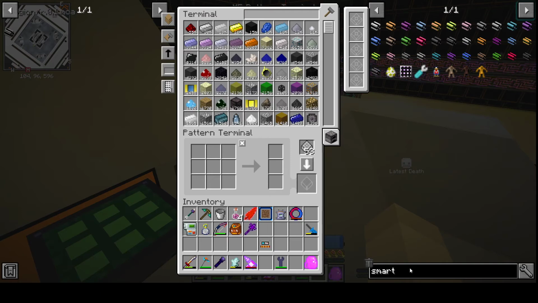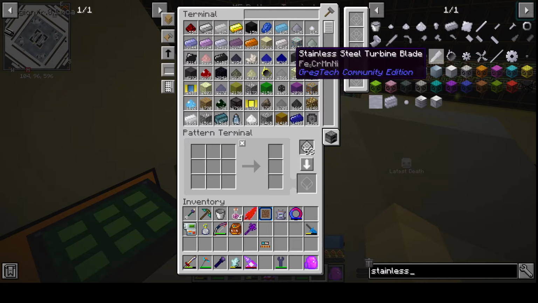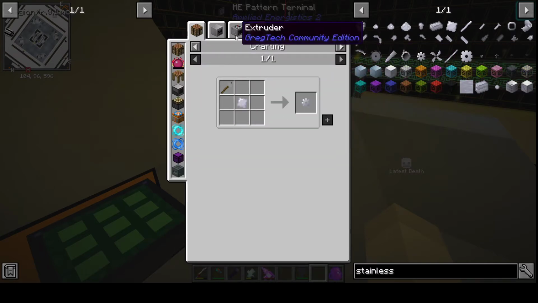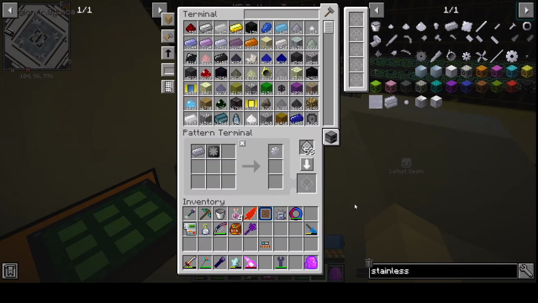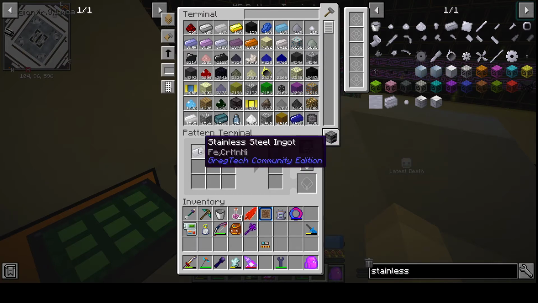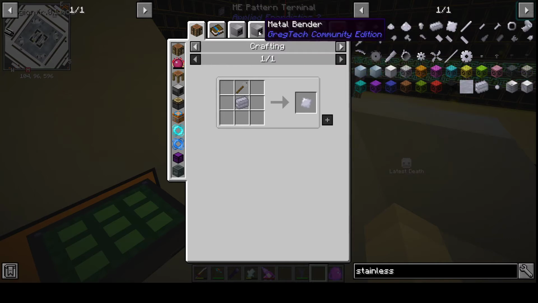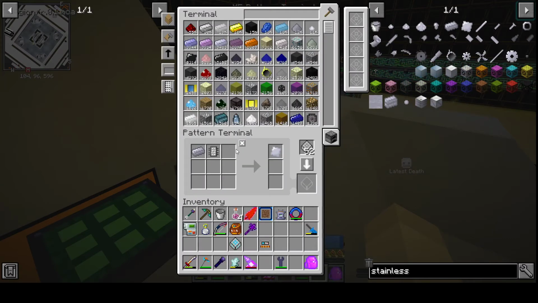Let's go to this terminal and then let's go to the stainless small gear here. Now it's saying we want that. We don't want that in this one. We're just doing a processing pattern. We got stainless gear here. So we'll take that. We're also going to do the same for the other ones as well. Got that pattern. Let's go with this next.